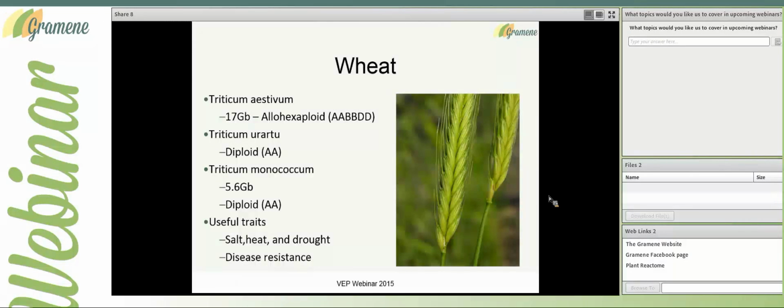Now I'd like to briefly touch on wheat. Triticum aestivum is the allohexaploid form, or commonly known as bread wheat. The A genome donor is Triticum urartu, and it is diploid. Now the variety of wheat that we will be using in our analyses today is Triticum monococcum. It is also a diploid, and it is a part of the A genome family. Now these diploids can be useful in finding traits regarding salt, heat, and drought tolerance, as well as disease resistance. So they can contain many useful traits for breeding purposes.